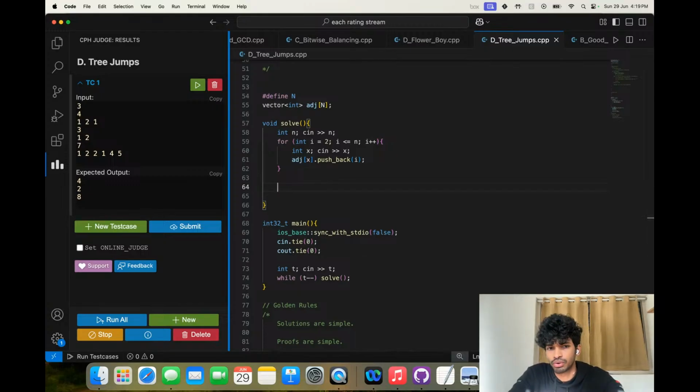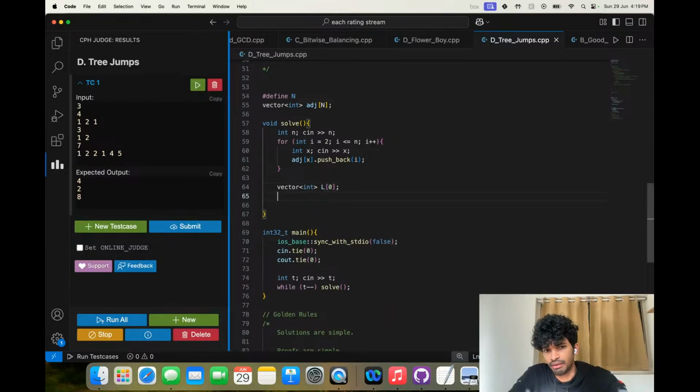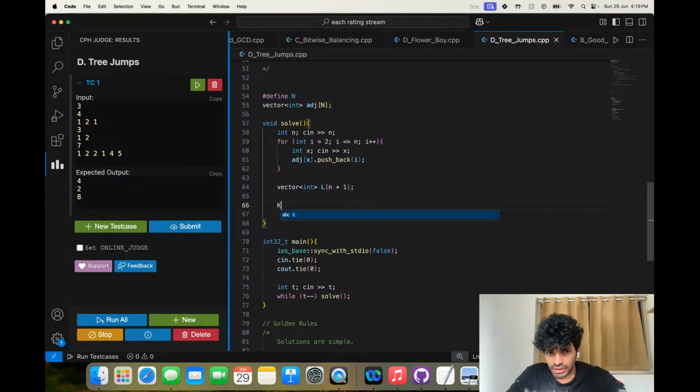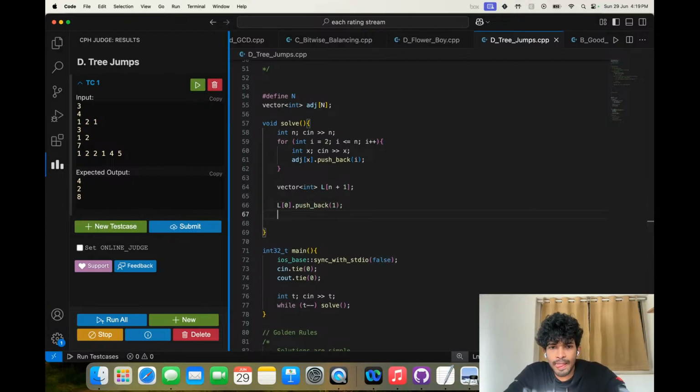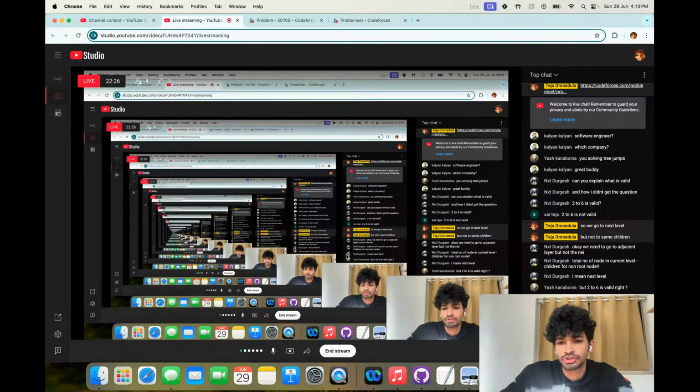I will make BFS. Okay. So let's try to make layers one after the other. We have layers of size n plus 1, and L of 0 will have the root node, which is 1. Okay. So now to form the next layer, what should we do?